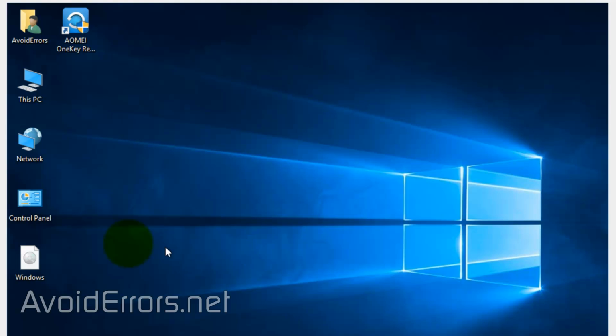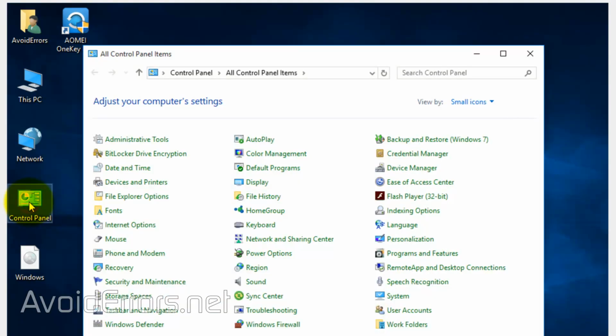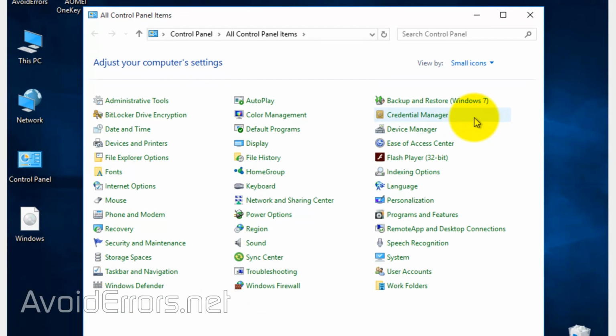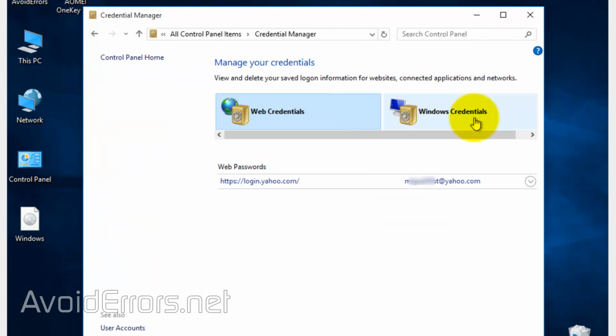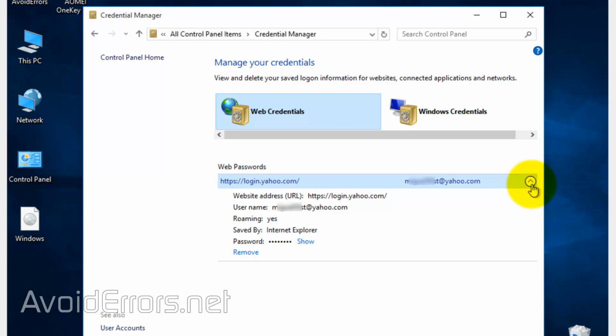It's not even encrypted. All you need to do is go to Control Panel, Credential Manager, Web Credentials, and here you'll have all the username and passwords of all the websites you have logged in, easily accessible. All you need to do is click on the drop-down and it'll expose both username and password.